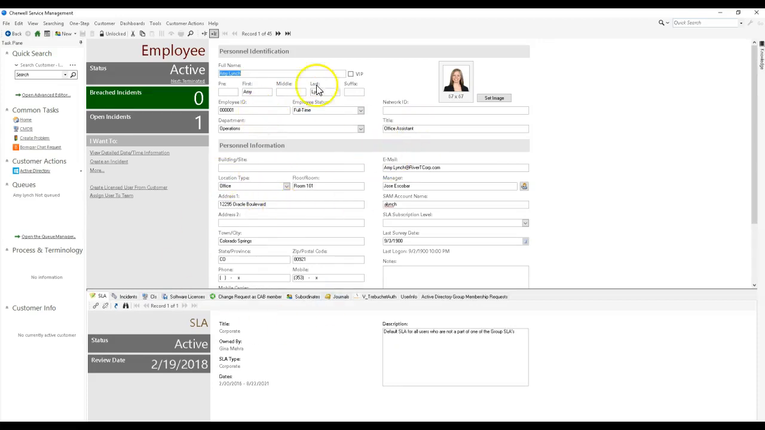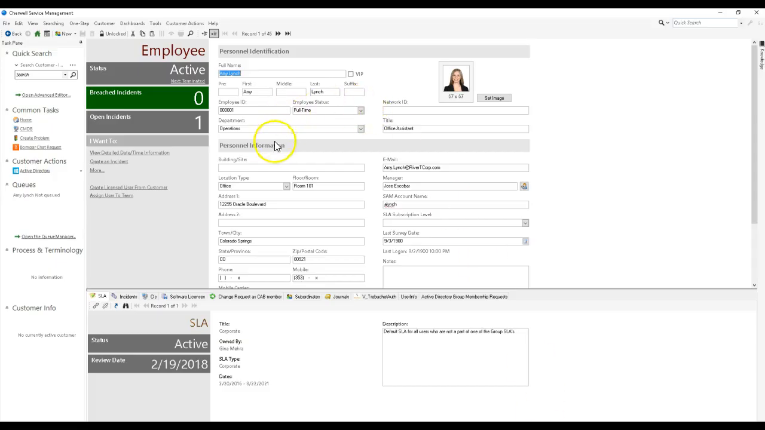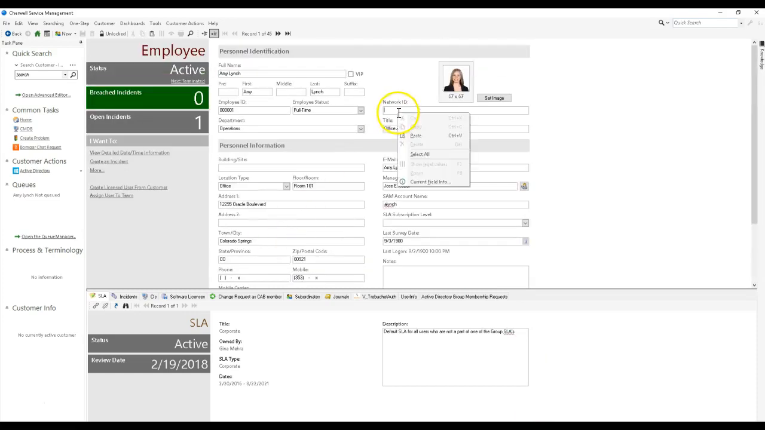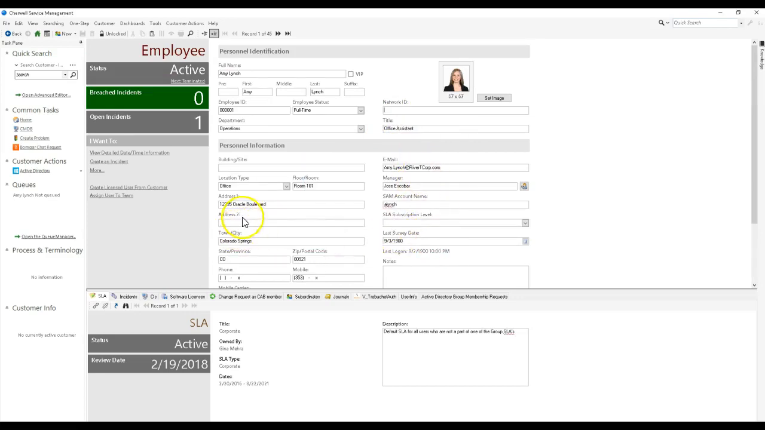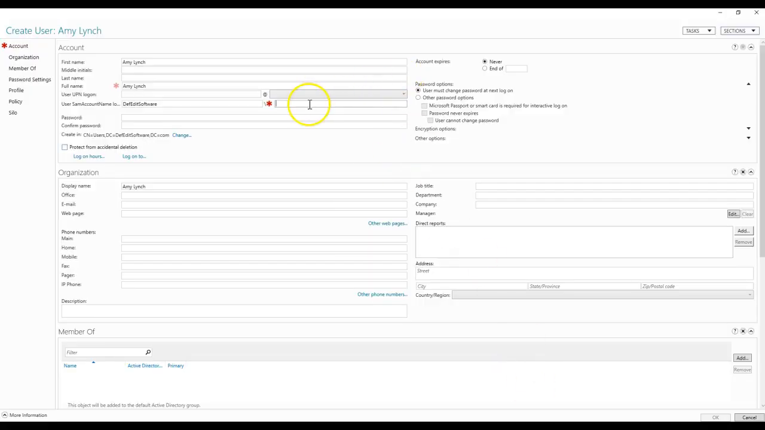All right, so Amy Lynch, we're going to copy her name. We're going to go back into our Create User dialog here. Her name's going to be Amy Lynch, and her SAM account name. That's not this network ID field, is it? No. There should be a SAM account name field somewhere on this form. There it is. It's going to be A Lynch. And I think that's all that we really need here.